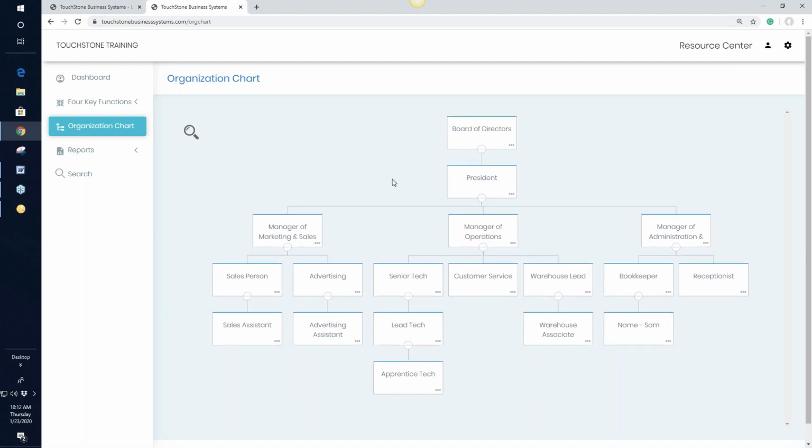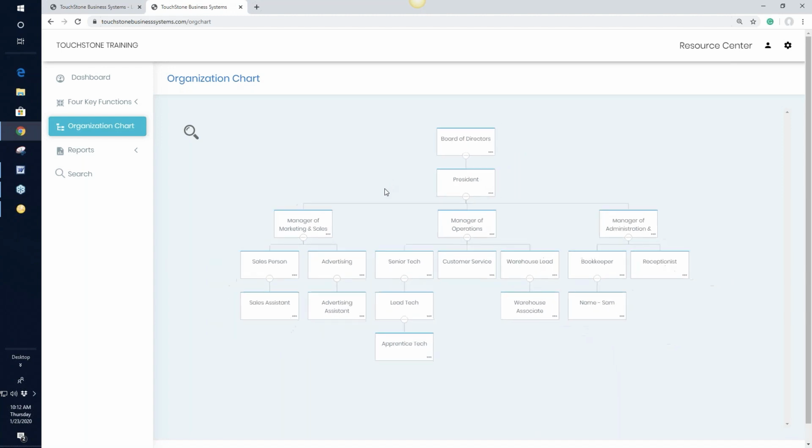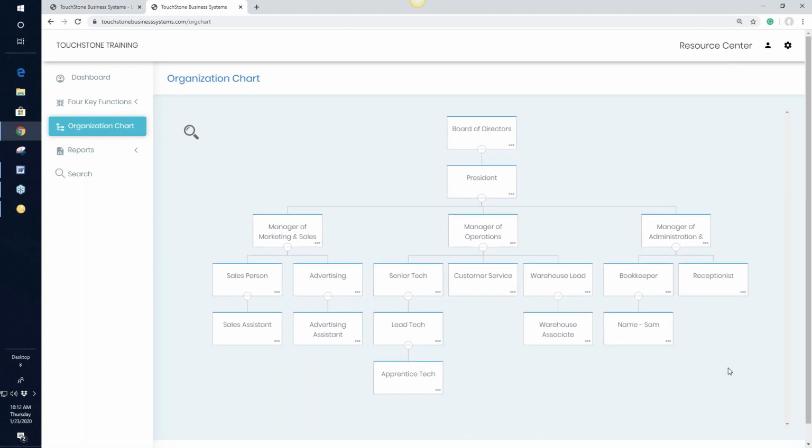All right. Any questions about the chart? Doesn't look like it. So let's talk about how the chart is actually used. The chart itself is not just a tool in TouchStone. It's a strategic tool that can and should be used in your business.